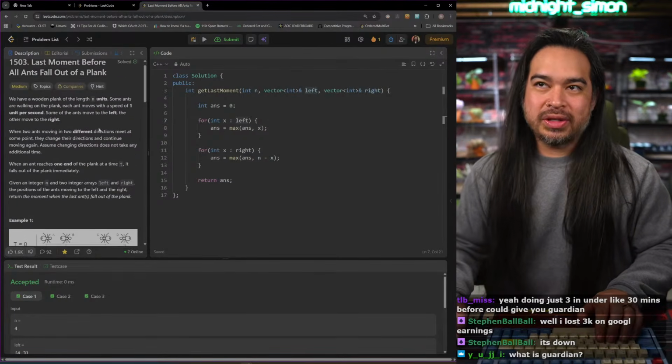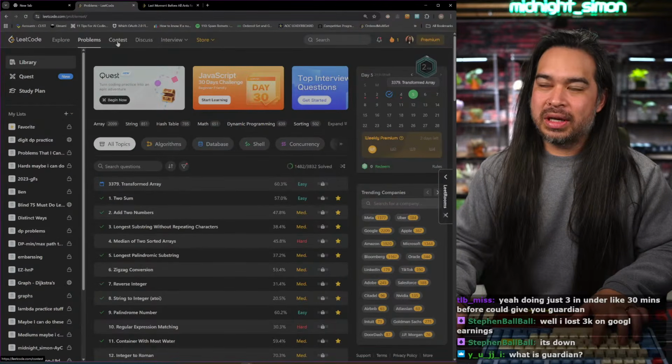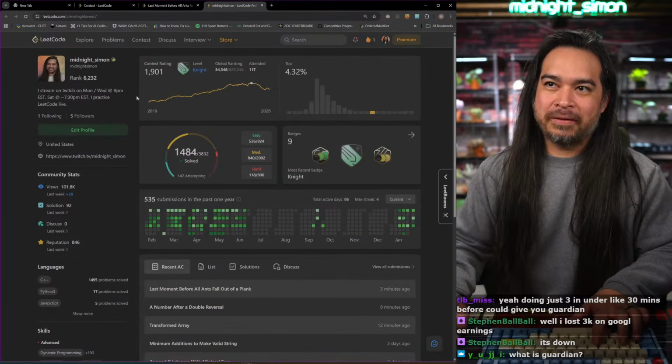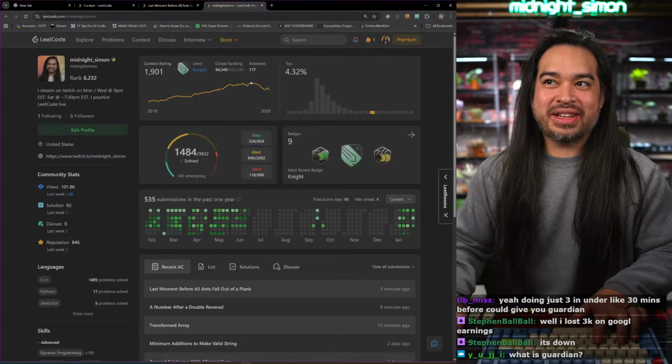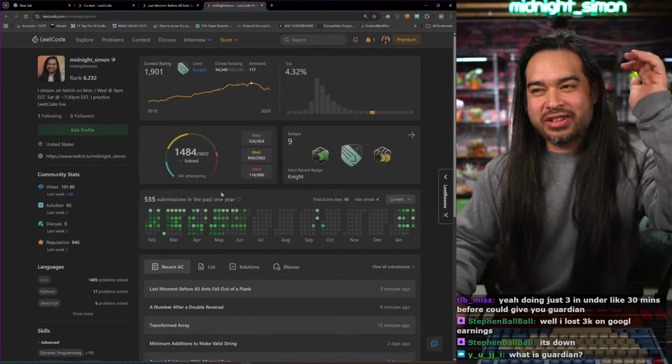What is Guardian? Guardian is a rank if you do the LeetCode contests. You're given a rank. Well, there's 3 ranks. The first rank is unranked. You're just a nobody. The second rank is you're a LeetCode Knight. The third rank is you're a LeetCode Guardian. Guardian is the highest rank.